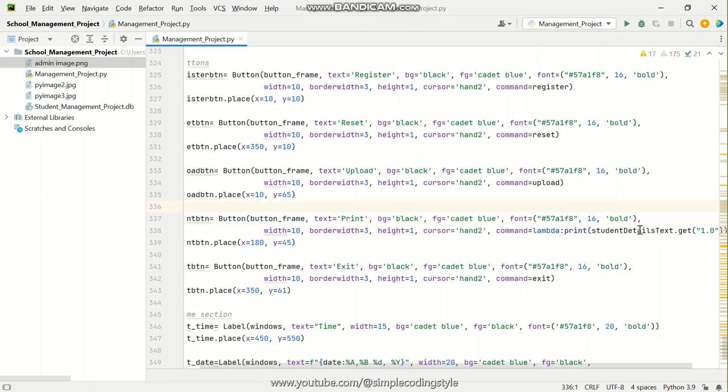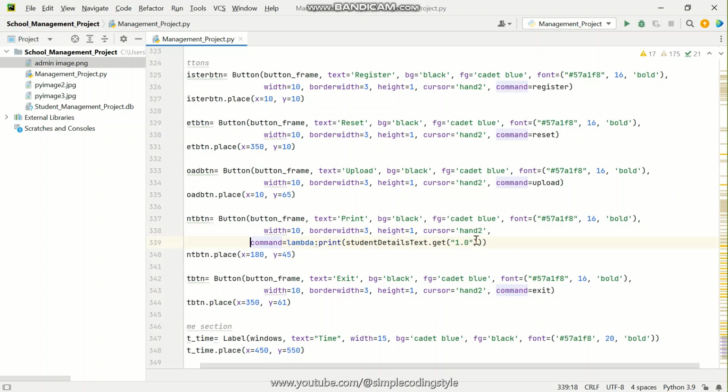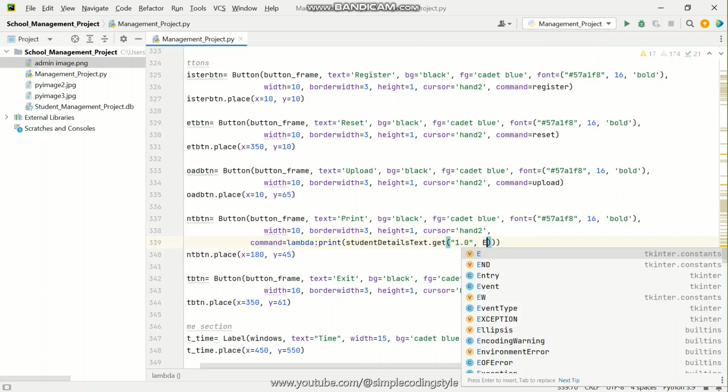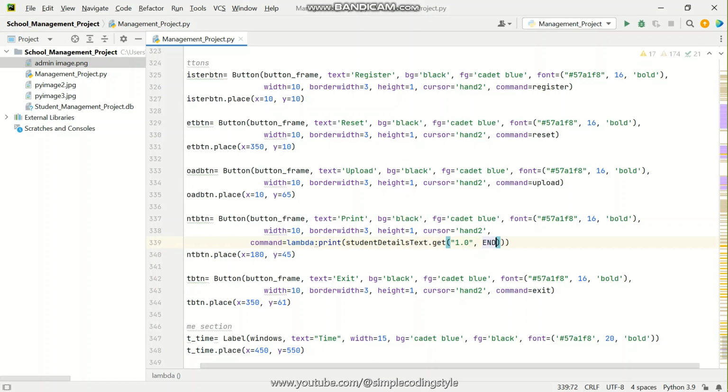Let me do this like this so we can see it clearly. It's going to get everything for me from the beginning to the end of the screen. All right, so that is it. That is how we're going to name this function key.